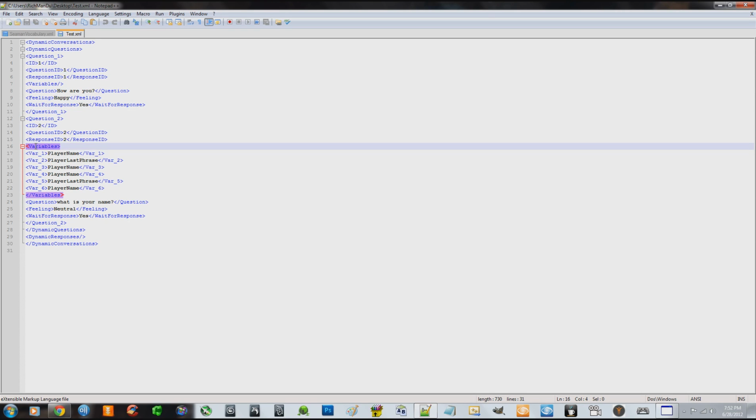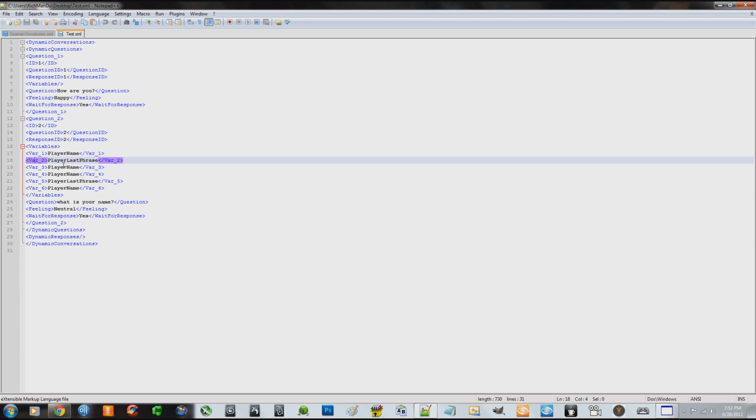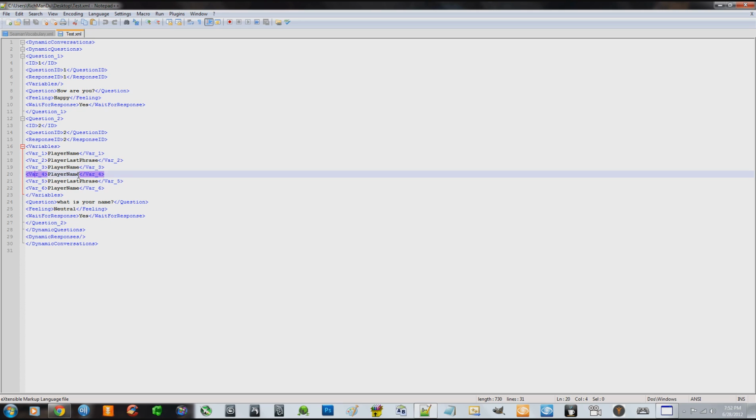Question underscore 2 has an ID of 2, question ID of 2, response ID of 2. Yes, it has variables. In fact, it has variable underscore 1, player name, variable underscore 2, player last phrase, variable underscore 3, player name, variable underscore 4, player name, variable underscore 5, player last phrase, variable underscore 6, player name. End of the variables. And it has a question, what is your name? Feeling is neutral, and he's going to wait for a response. And the end of question 2. And the end of dynamic questions. Again, we have no responses because I haven't done that yet.